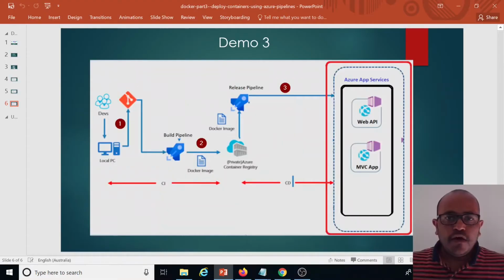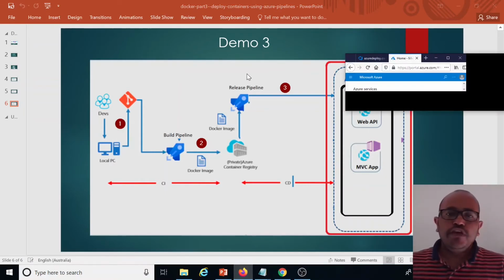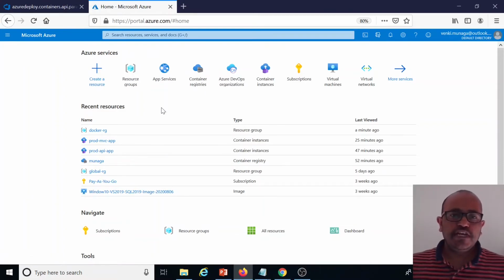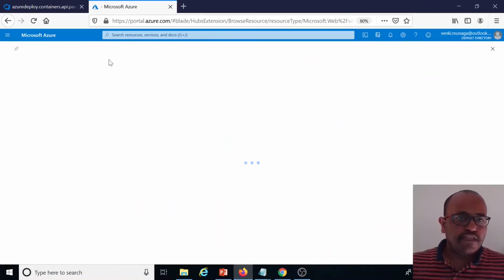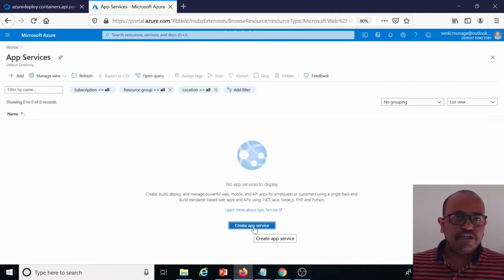Okay, now the final one is the demo 3 scenario. For this one, the only change is the release pipeline, because we are going to target the Azure App Services. So first of all, we need to go and create the app services for the MVC and API. I'm going to create them now. Select the app services here, trying to create now.